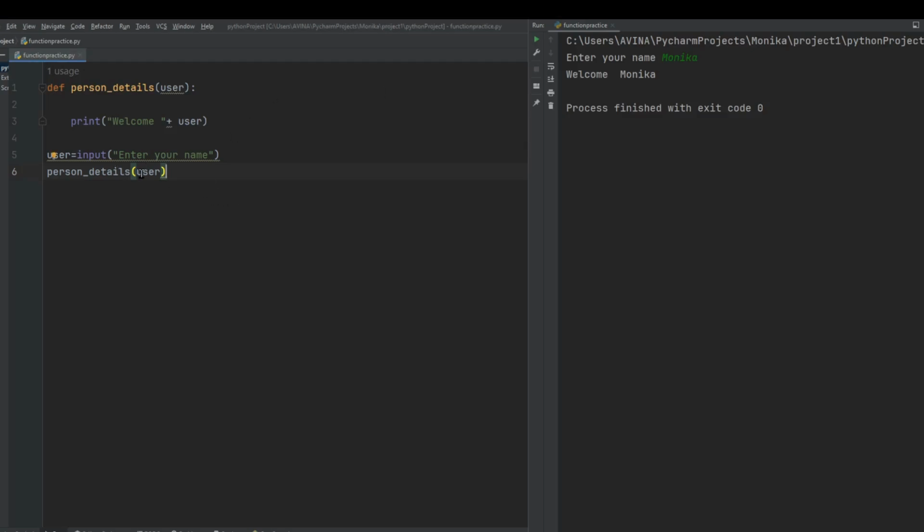Is it that we can pass only one argument? No, we can pass n number of arguments. How can we do that? I can pass here name and age. Let's say I'm giving age here. I'll just pass some random value right now. Instead of taking it from the user, I'm passing age as 12 directly, and we will run this code.